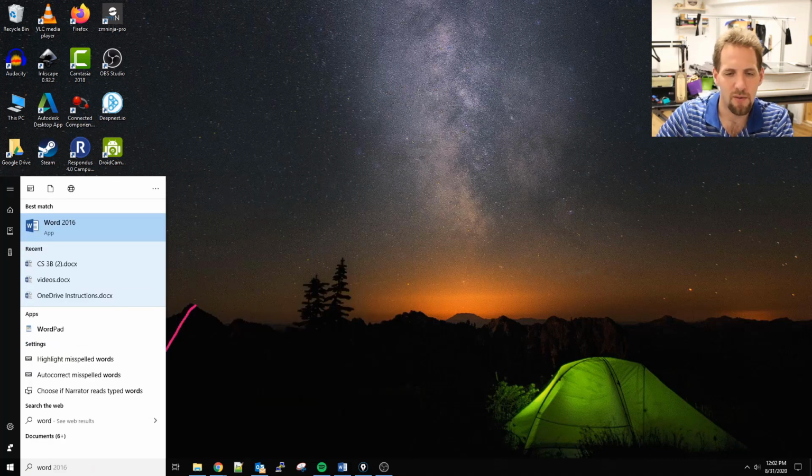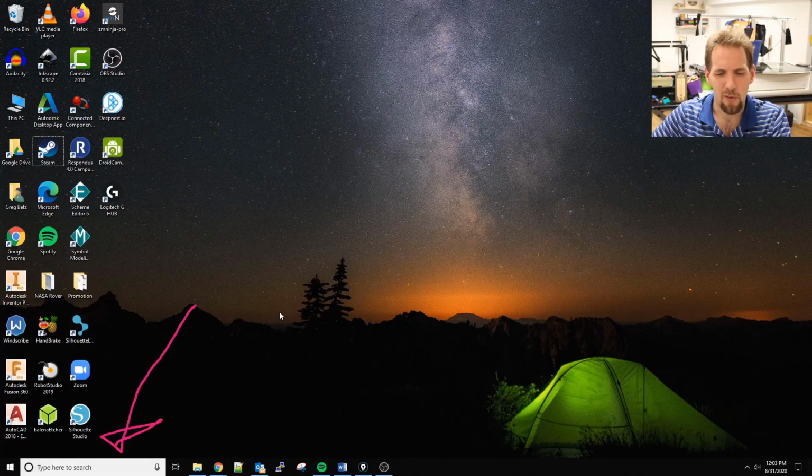So for Word, here's the Word program. Here's some documents that are with Word. Here's another, WordPad. I don't know why WordPad is installed on my computer, but it is. But that search has become kind of very powerful.